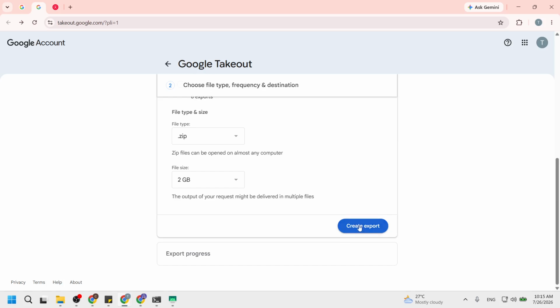This action initiates the process and prepares your music library for download. Depending on the amount of data, this can take some time. Once it's ready, you will receive an email with a link to download your files. This step ensures that all your selected content is correctly packaged and ready for you to access later. By following these steps, you will successfully download your YouTube music library. Enjoy your music, and remember, you can always revisit these steps if you need to do it again.